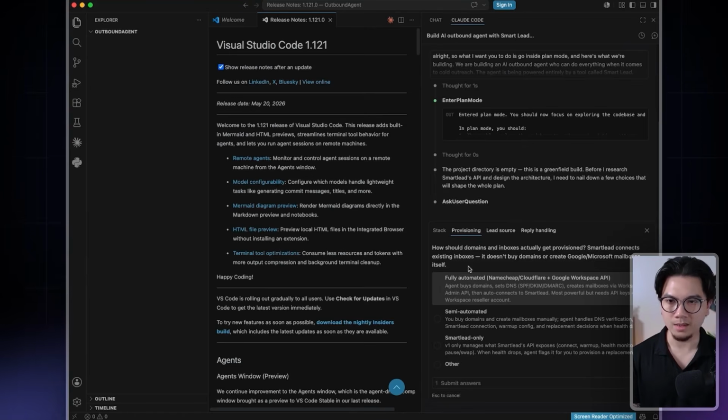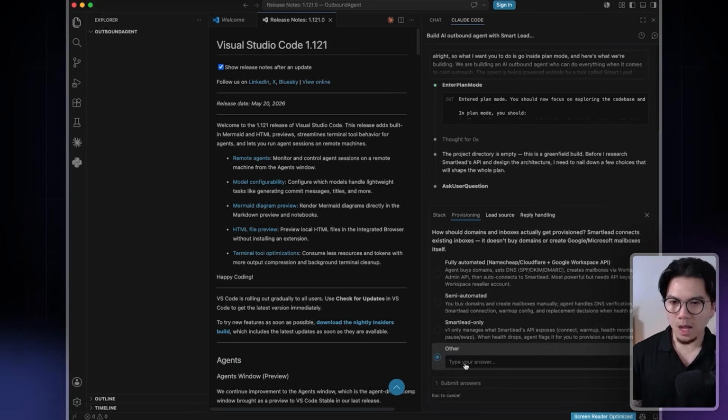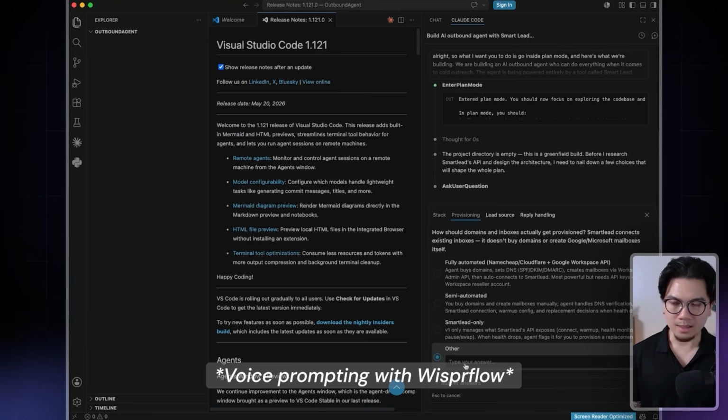Smartlead connects existing inboxes, doesn't buy domains or create Google, blah, blah. Okay, let's see: either fully automated, semi-automated, Smartlead only. Okay, let me see, because I believe Smartlead has an option to buy inboxes. So let me check it out. I believe Smartlead has an option that you can buy inboxes directly on the platform. So can you check out if they have an API for that?